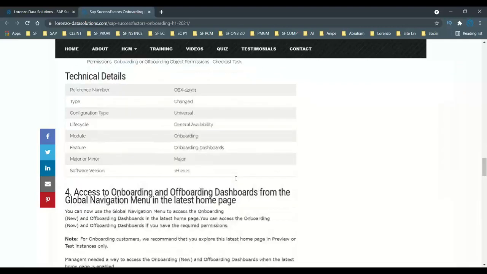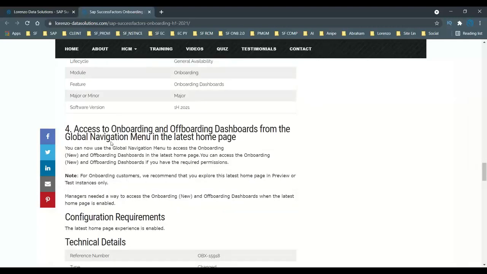And then the last functionality I want to tell you about: you can access the offboarding dashboard directly from the global navigation menu on the latest homepage. Most of you who have attended my classes know that on the SuccessFactors homepage, you have a global navigation option. When you click on that, you will find that tile name also. You can directly access it from the homepage as well, but you can also use the global navigation option to access the dashboard tile.